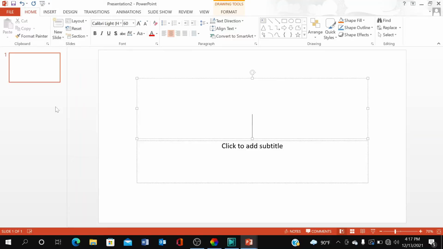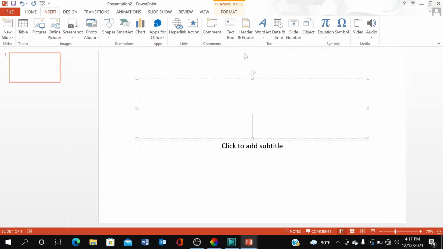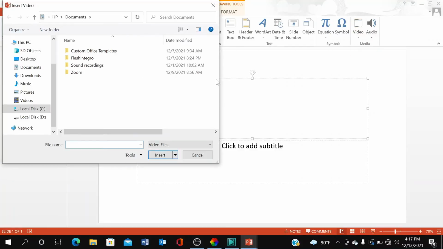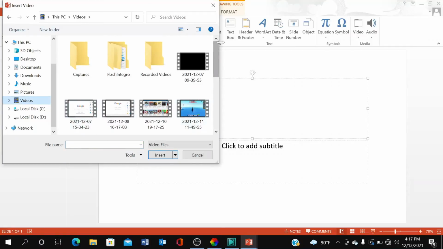I'm using PowerPoint 2013. You just have to go to Insert. From the files area, you can see Media. I'll click Video. You can add an online video, or you can add a video from my PC. I'll click My PC and take this video right over here.